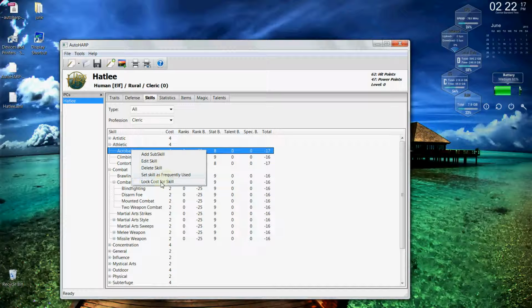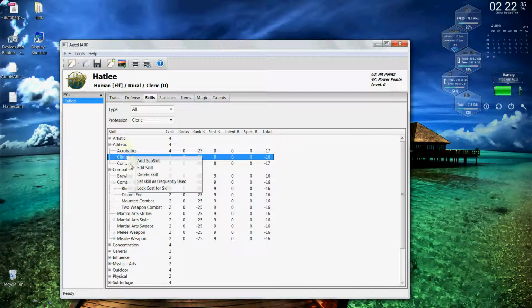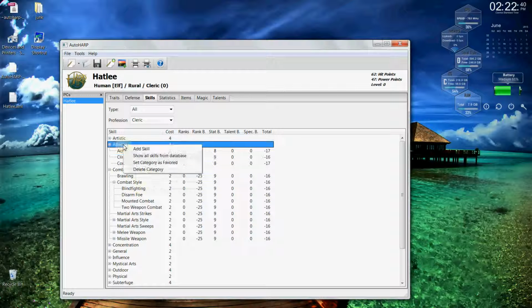And the lock cost for skill is a little bit more complicated. Let's say that you wanted to lock a particular skill at a particular cost of 4. But the rest of the skills, you want to have them change if you ever change this to like a favored category. You would then select climbing as a locked cost for skill. And then if I came here to athletic and I decided to set this category as favored, you'll notice that climbing doesn't change the cost. The cost is the same. And I'm going to set the category as not favored.